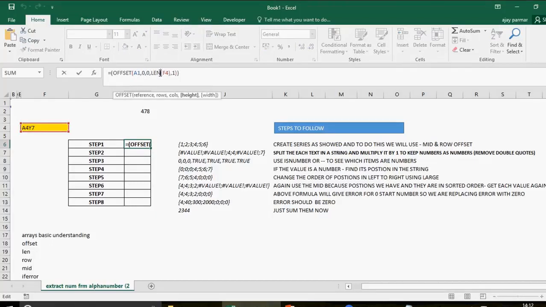Height actually means number of rows, and width means number of columns. The number of rows we need depends upon how many numbers we have here. That is why we use the LEN function. The LEN function will return 4. That means you will have an array which holds 4 zeros, and if you press F9, this is what you will see. In order to get their row numbers, I will simply use the ROW function.